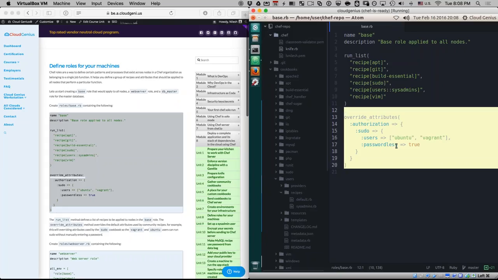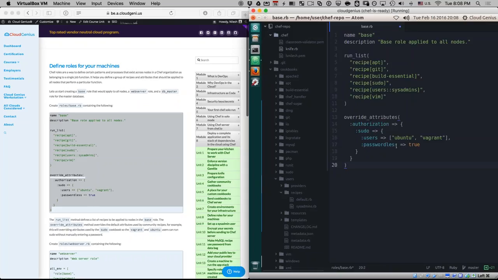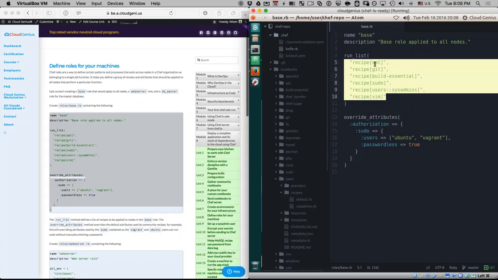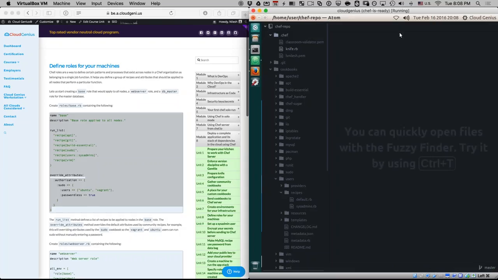So this base role applies everywhere. Every box gets it. And that's what we are essentially doing, making sure that our base role gets applied with this collection of recipes to every box we want. And then we have created that base role successfully. After having done that, we have to create 2 more roles. Let us go look at them.